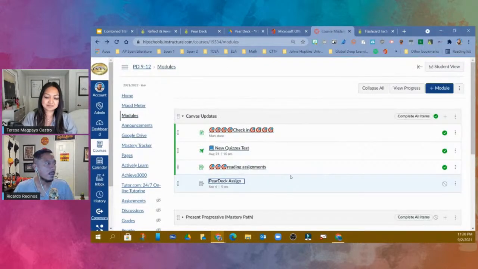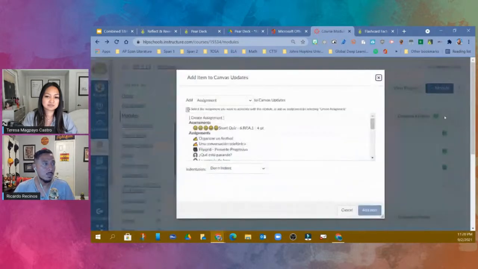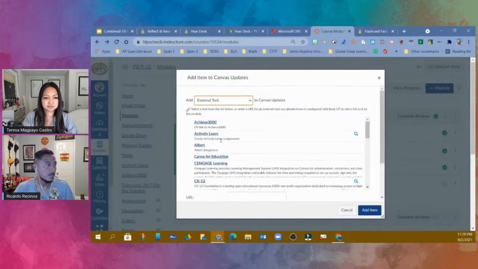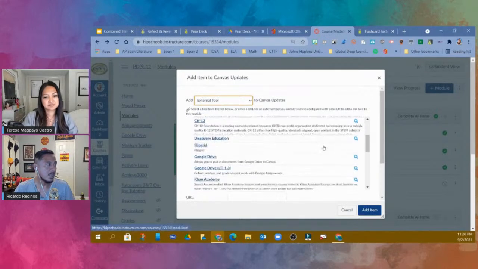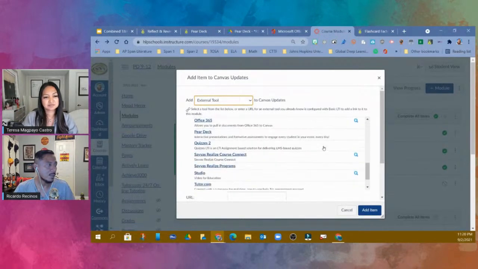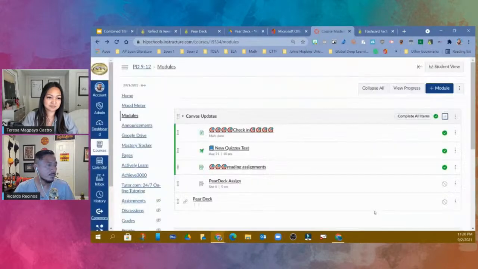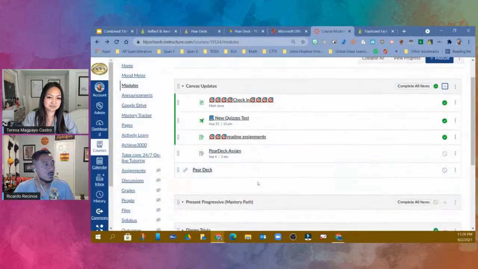And we have, again, some teachers that don't like to use it as assignments, just as a tool to engage our students. And the same idea, they'll come to modules, just like we did to create that assignment. They'll come over here to the module, they'll hit the plus, and they'll come over here. And instead of assignment, they will pick over here the external tool. Okay, it gives us the option to select. So I'm going to find that Pear Deck in here. Okay, let's go ahead and add item. Okay, and notice that it's going to be in there.